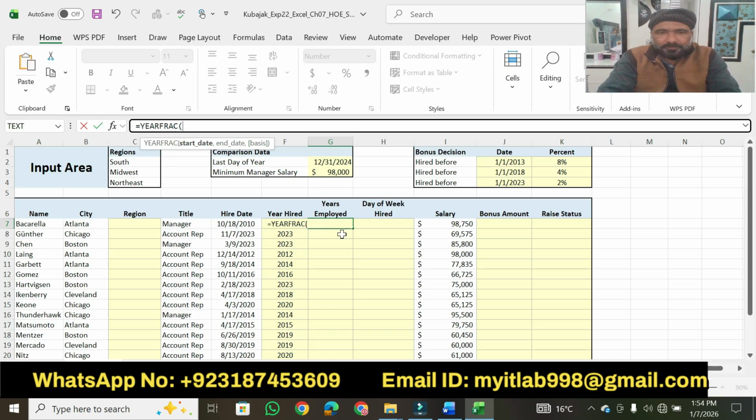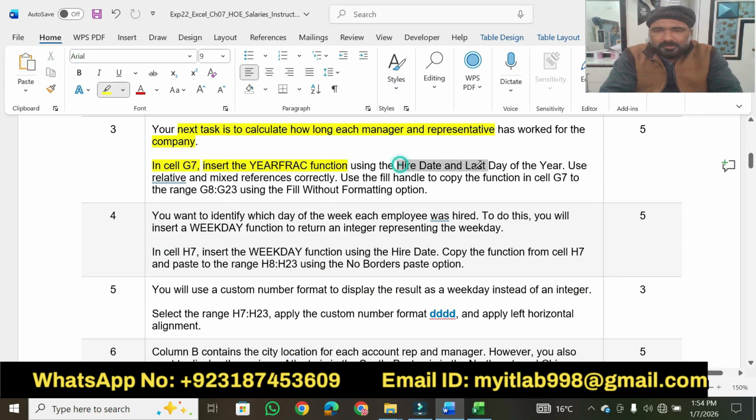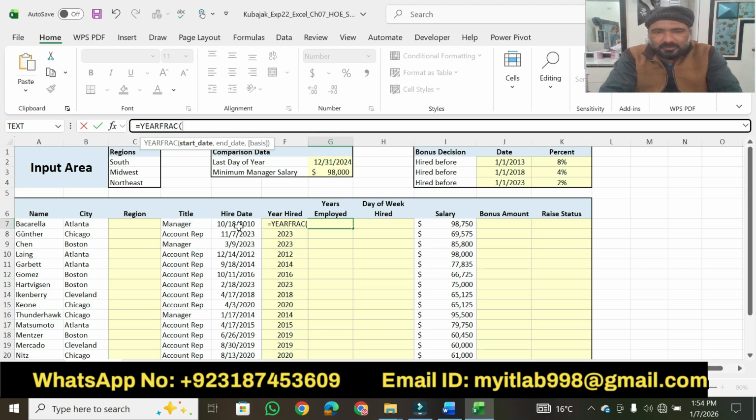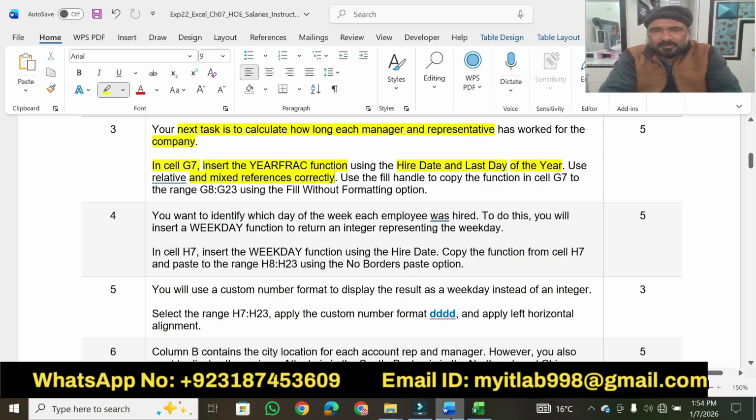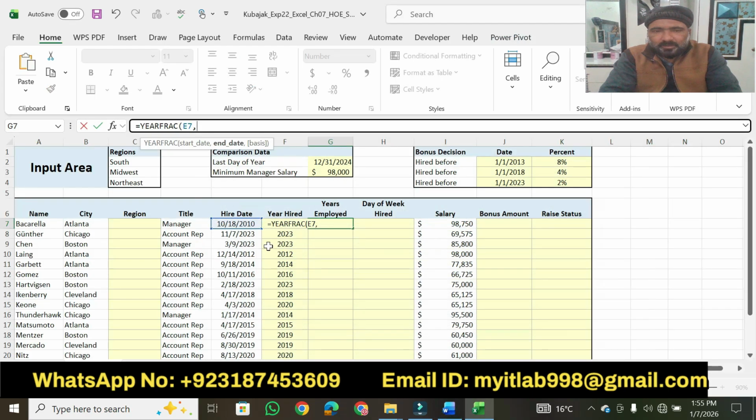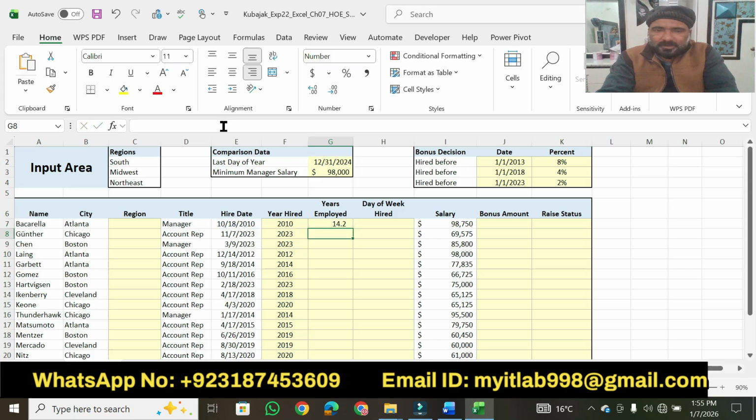Year frac. Okay. So now we have to enter the start date and end date. Using the hire date and the last date of the year, use a relative and mixed cell reference correctly. Where is the hire date? This one is the hire date. Where is the last date of the year? This one, and we have to make that reference absolute. Done. Close parentheses and press enter and get the result.